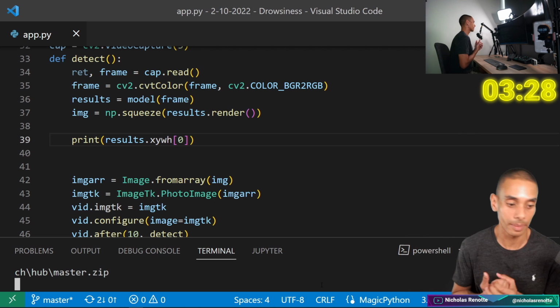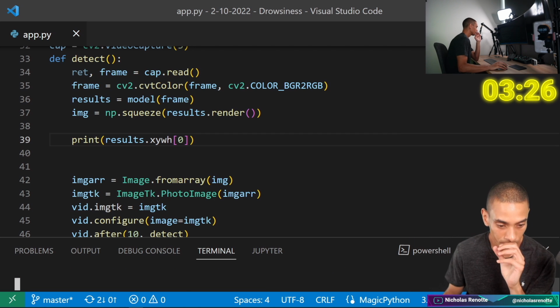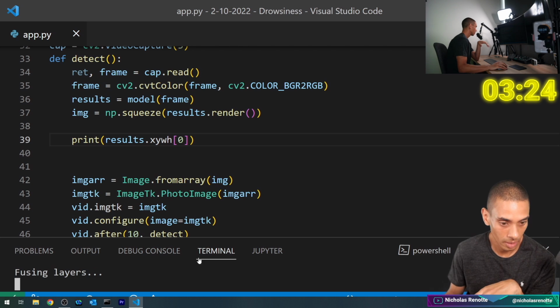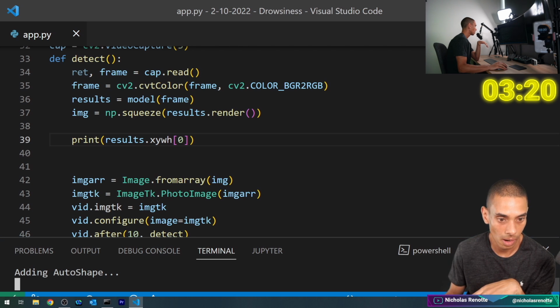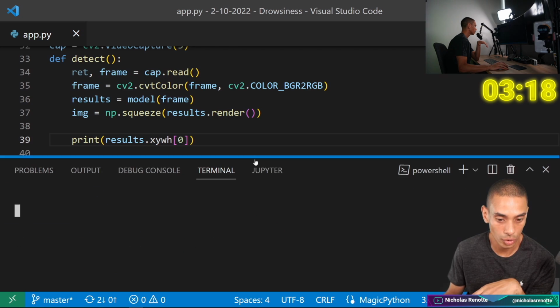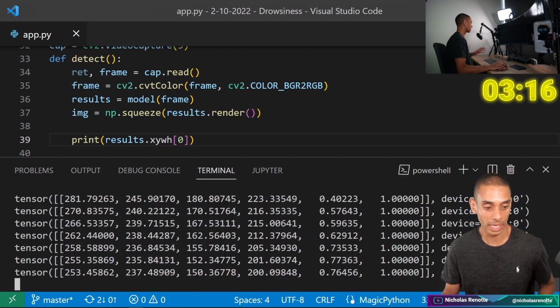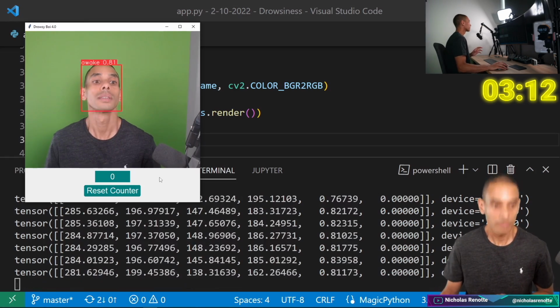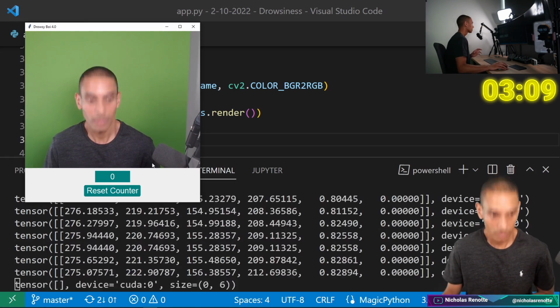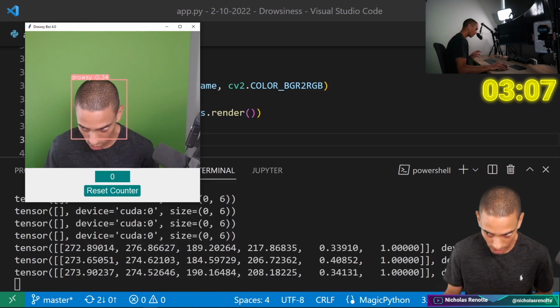Oh, 329. We can make this. We can make this. All right, so you should see it printing down here. All right, so you can see it's printing out all of our values. So, all right, so you can see how that's changing.